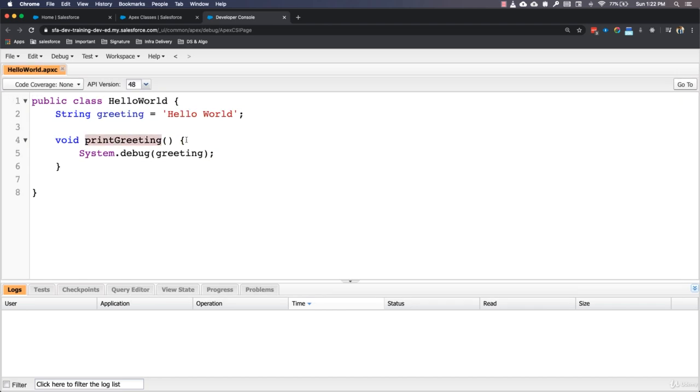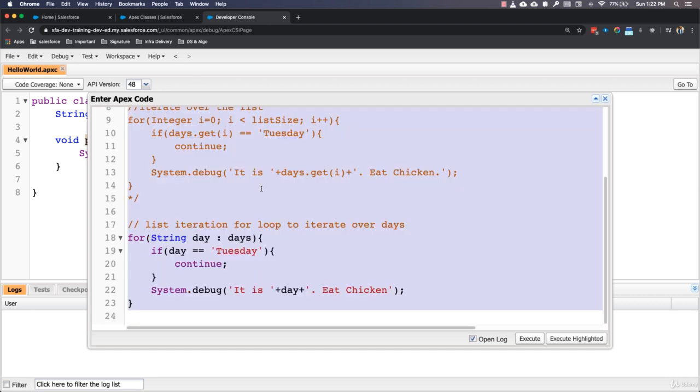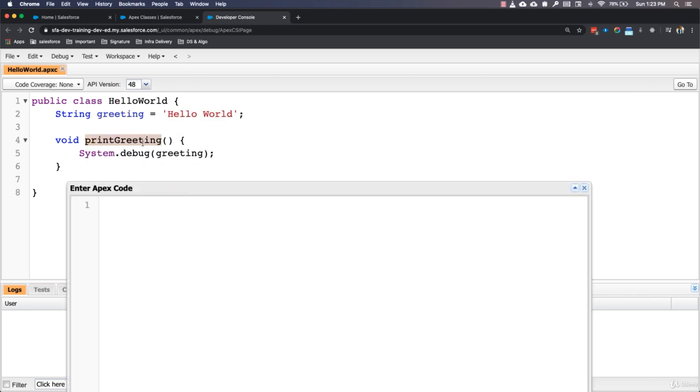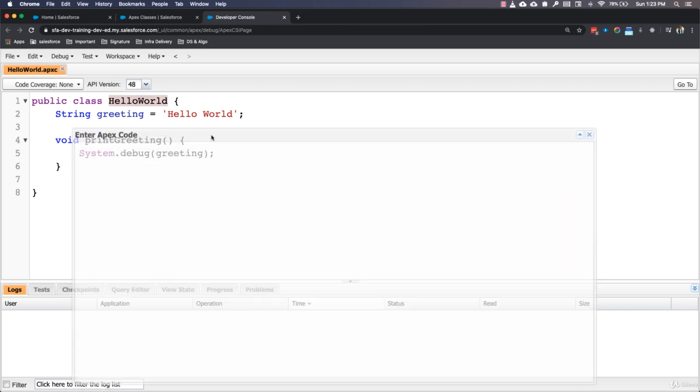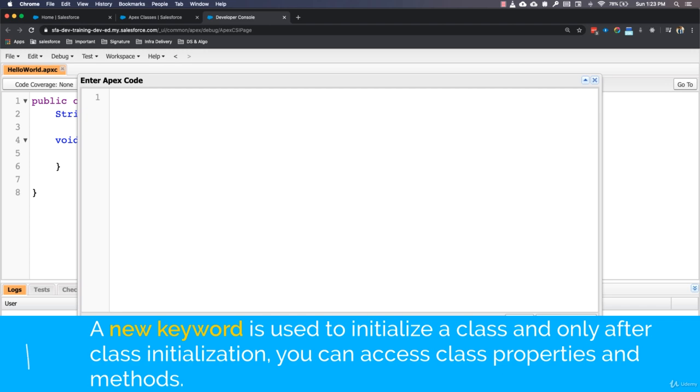So now we need to call this print greeting method from this Apex class. For that, let's open our anonymous window and clear everything that we already have here. Remember, before reaching this print greeting method, you first need to reach this hello world class. If you remember our list or set videos, we were using the new keyword to create a new list, a new set, or a new map.